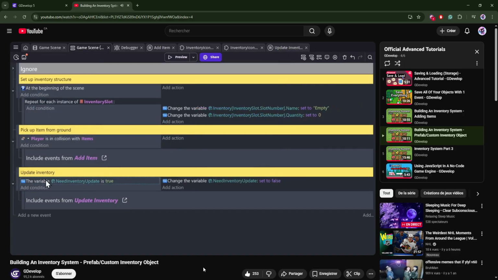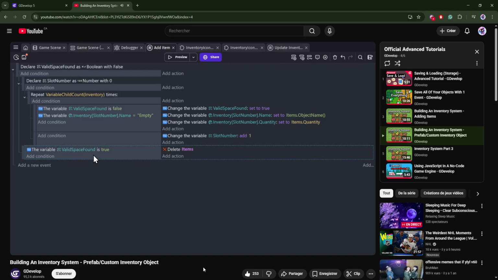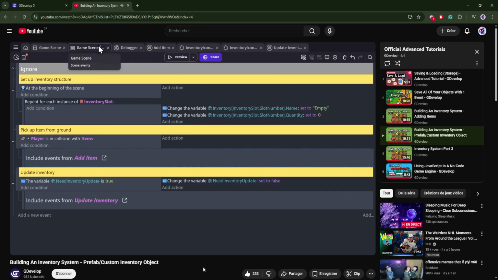And now the last thing we need to do is set up a trigger for this event. So we'll copy this action, go to the add item external event, and then right here, when valid space found is true, so we know the object found a spot inside the inventory, we'll set need inventory update to true. So then it's being set to true inside this event, and then the next event checks for it and updates the inventory. So let's preview the game now and see what happens.